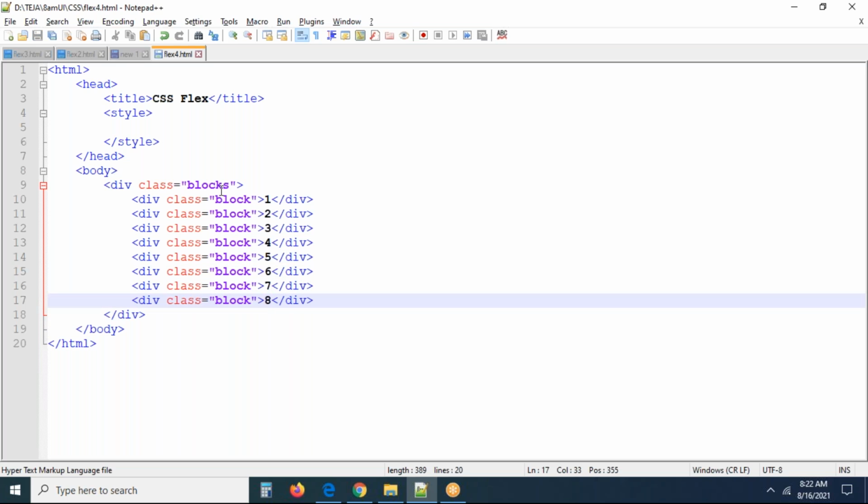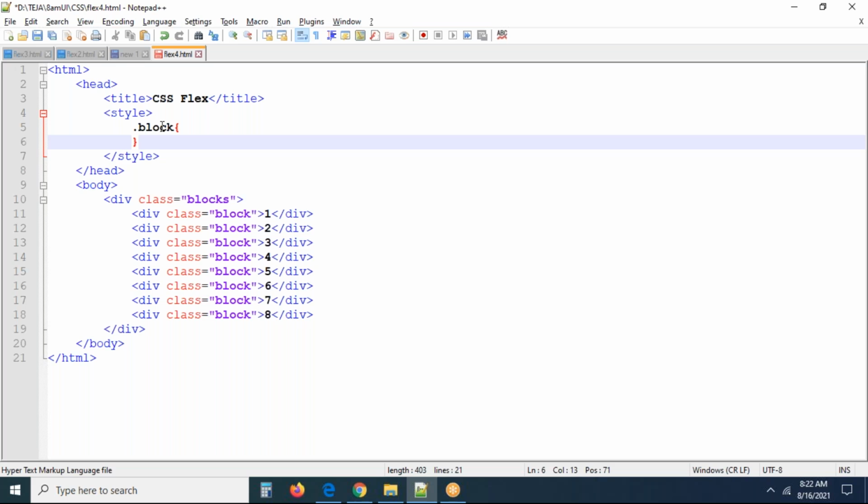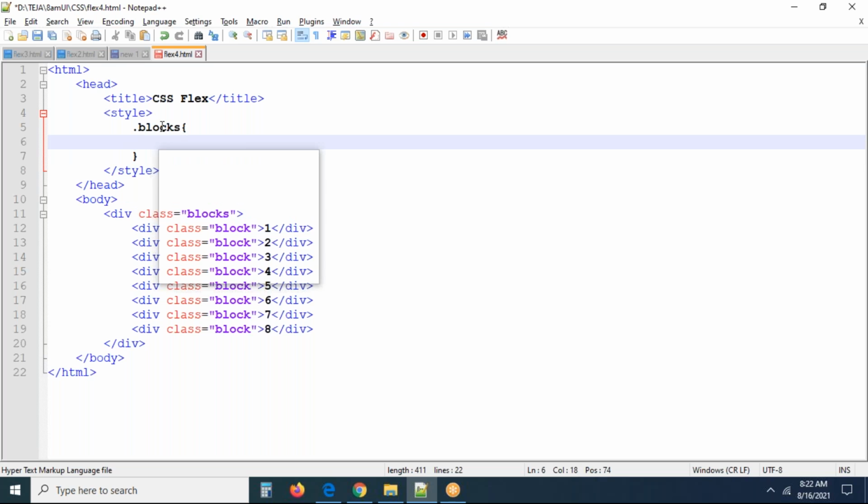So these are the blocks we are having. Let us see how we can write some properties for this. Now I'm taking .blocks. First let me write the style for it, .blocks. One property, and check exactly what effect each and every property is going to have here. Display is flex. I'm just taking flex.